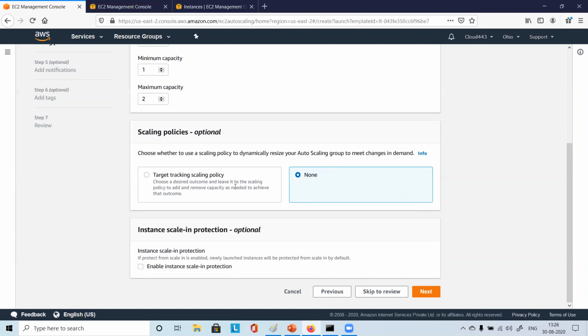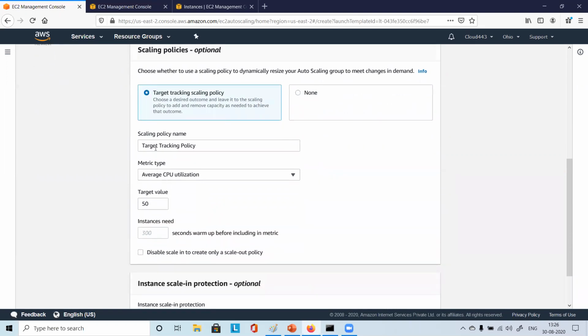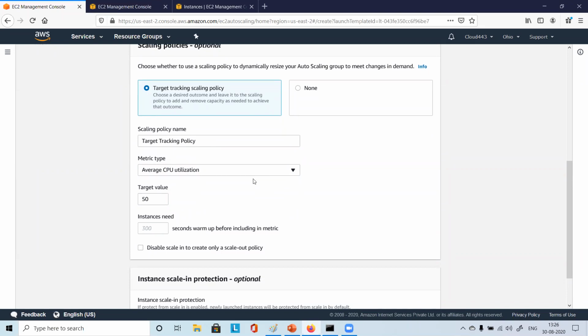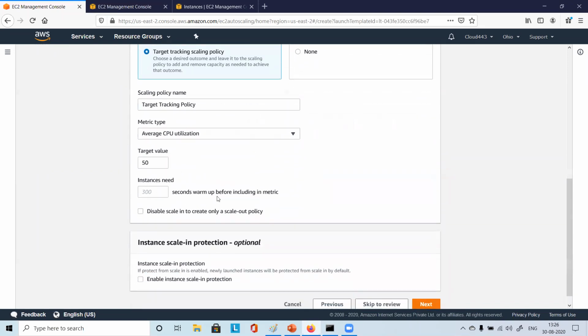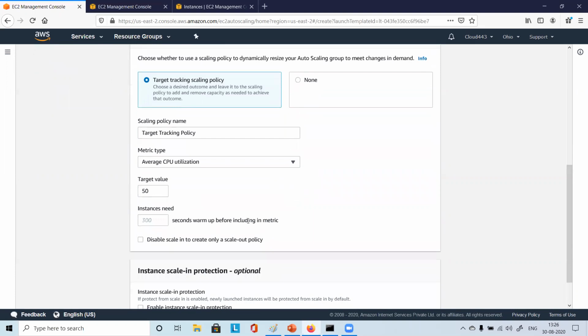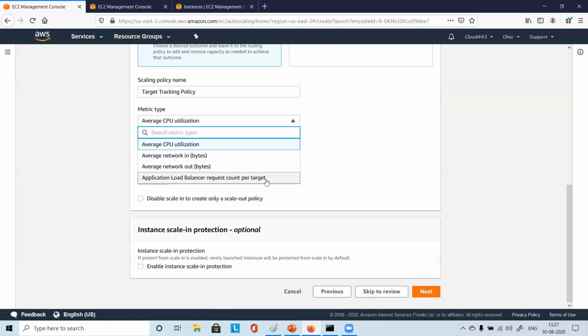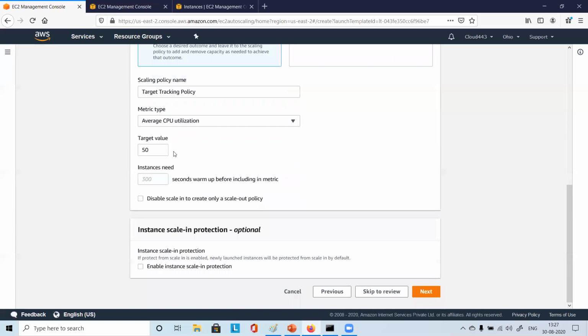Choose a desired outcome and leave it to the scaling policy to add and remove capacity as needed to achieve that outcome. Whatever outcome you want, you can track it. In a target tracking policy, you mention the average CPU utilization target value and the instance warm-up seconds before including the metric. You can also choose average network utilization or load balancer request count per target, mention a target value and a warm-up period. You can disable scale in to create only a scale out policy, so it does not scale back. So you have options like that.